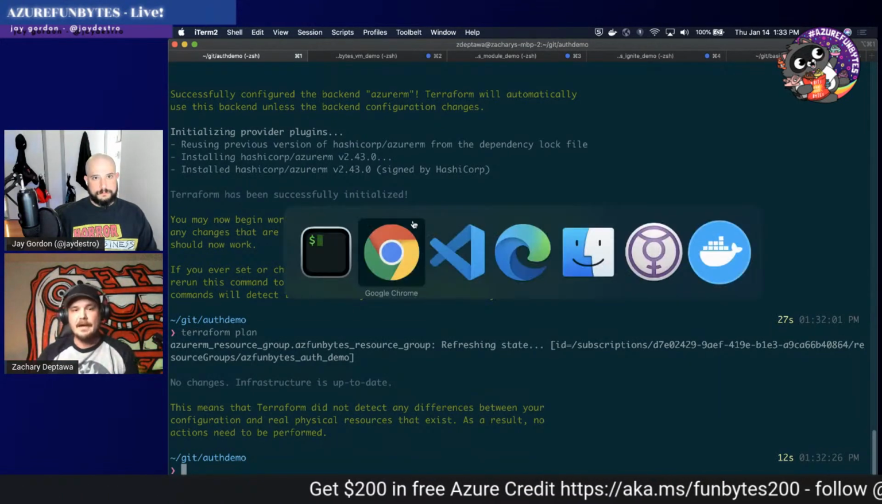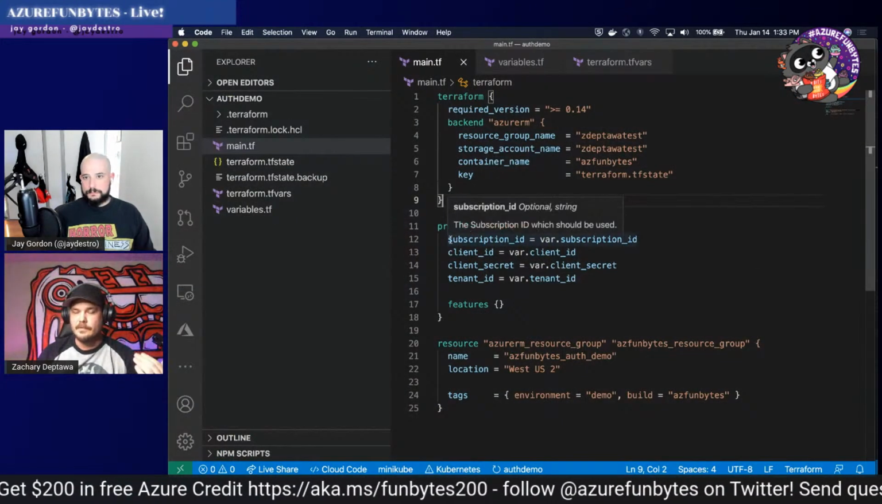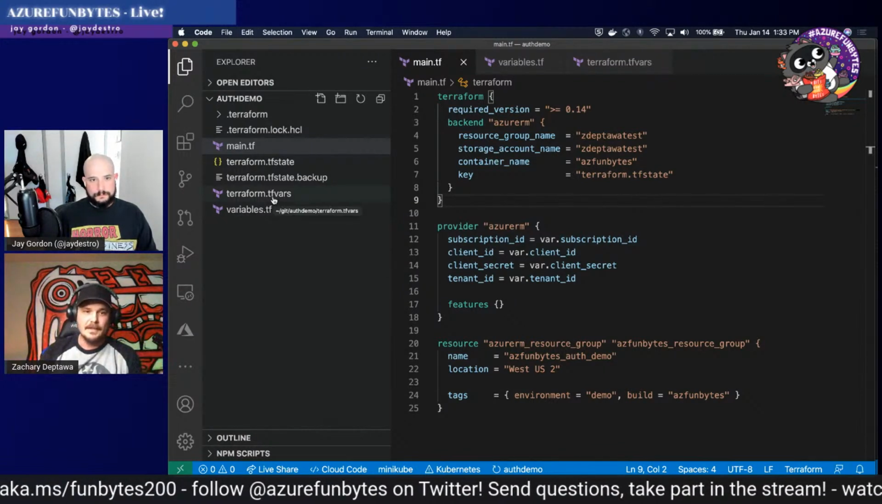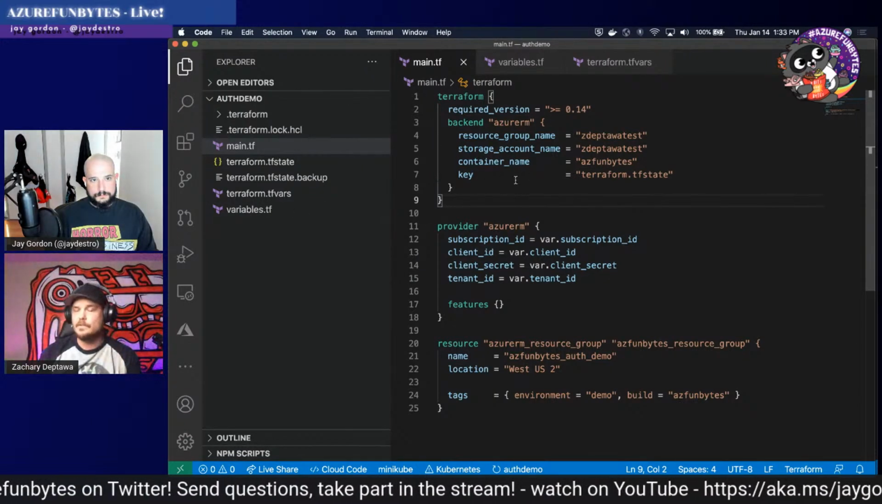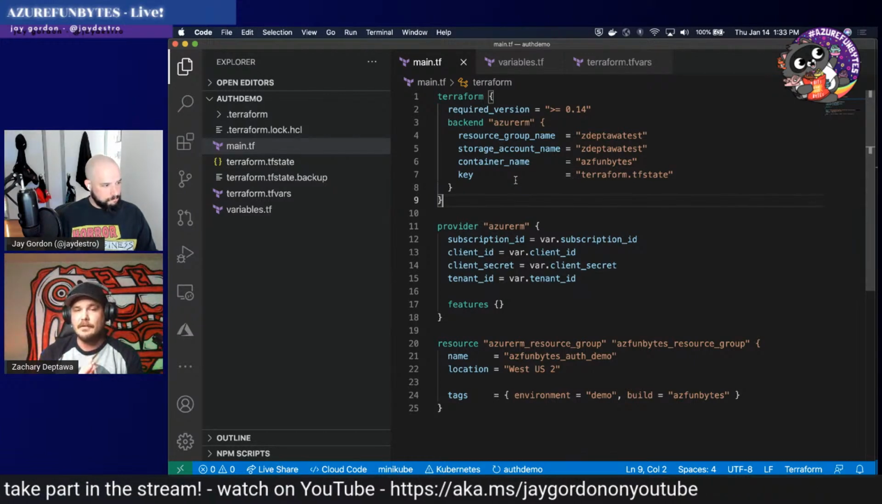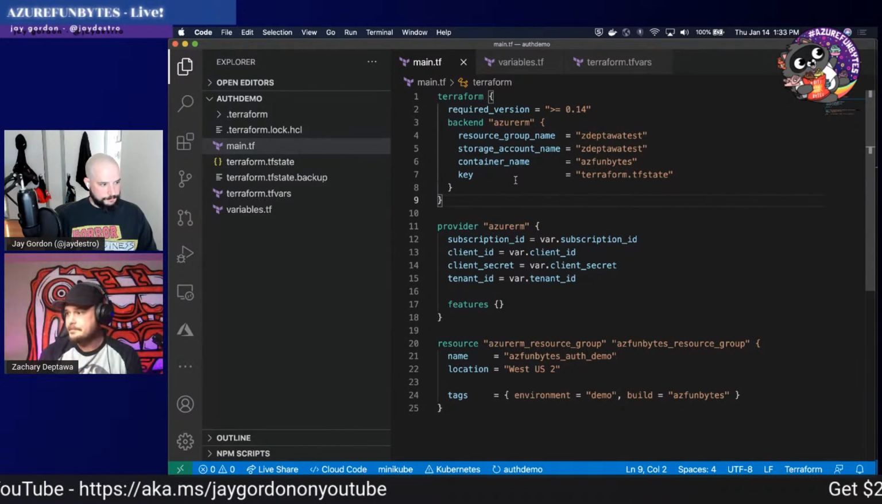So I just wanted to show that really quickly, show if you're starting out how you can move those provider details into something that you can ignore, how you can use an export to do that, and also how to get that backend set up. And this is just one example. There are a ton of examples for backends that you can use for Terraform. But this is how you can do it in Azure really, really easily.